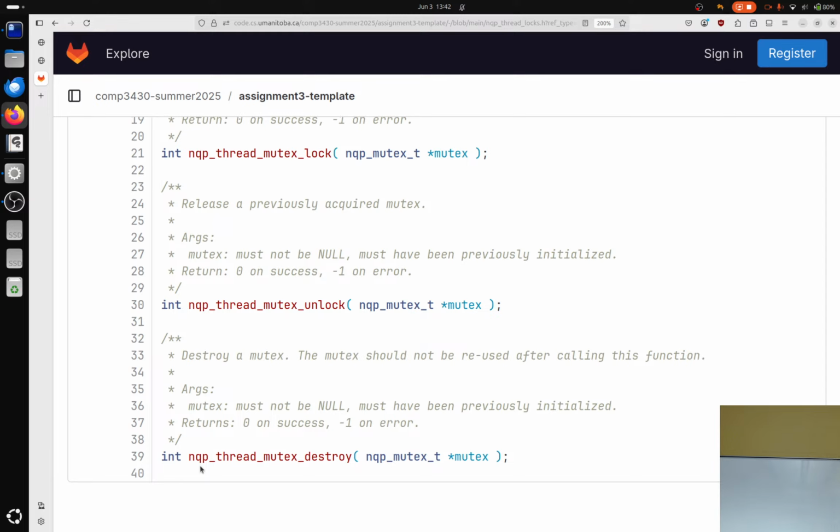The key here is that I want you to implement this using atomic values. I want you to use a header that's called stdatomic.h. And I want you to implement this so that it works with either pthreads or with NQP threads. So in either case, using it as a lock for real or using it as a lock in the context of our threading library.